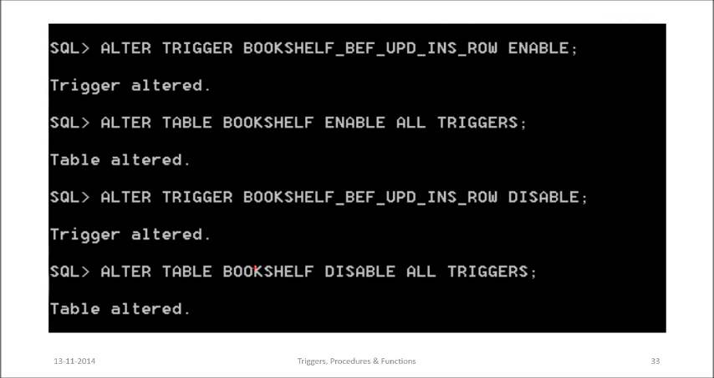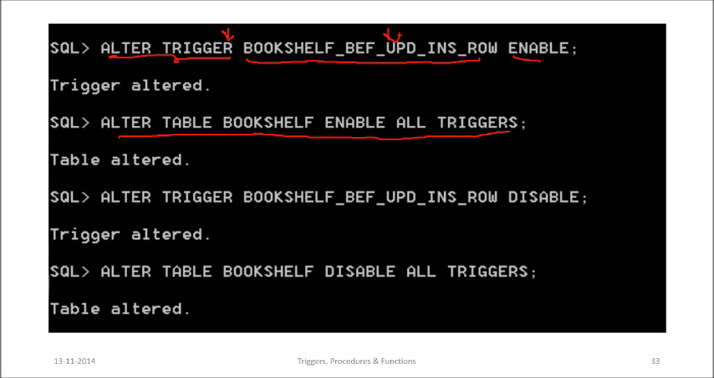So, if a trigger is disabled, we can enable it through the alter trigger command. To alter the trigger, we must have the alter trigger privilege or the alter any trigger privilege in that system. Alter trigger, this is the trigger name, and we have enabled it. Or we can do it as alter table, enable all triggers. If we don't know the name of the trigger, we can enable all the triggers. Similarly, we can disable it. We can mention a single trigger name and disable it, or we can say alter table, disable all triggers.